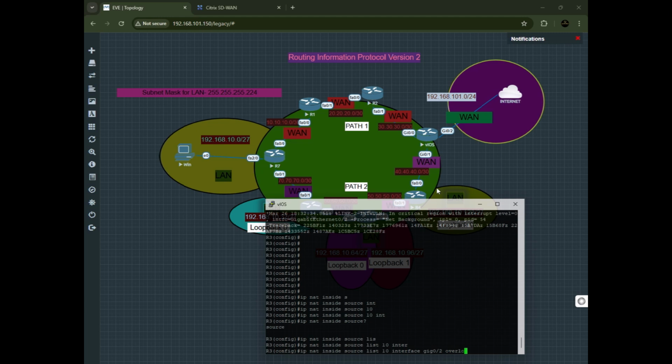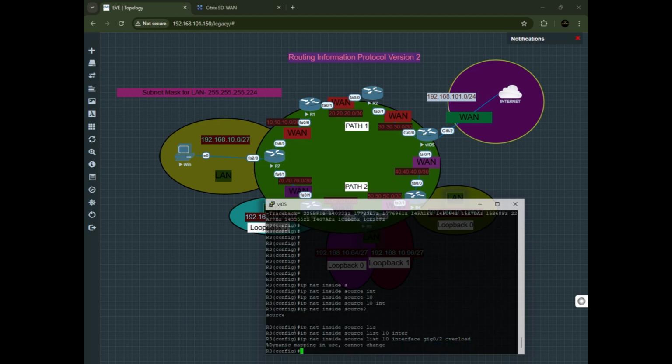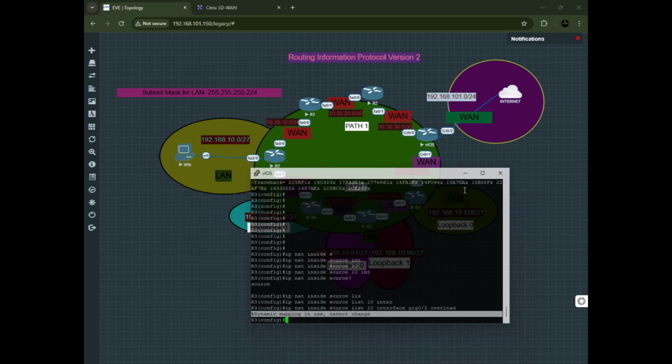Okay, dynamic mapping is in use, you cannot change. Okay, so ip nat inside source list 10 and then overload. So this is how you can actually configure the ip nat inside source list, but we are coming to that also on how to configure the PAT, on how to configure the NAT as well.